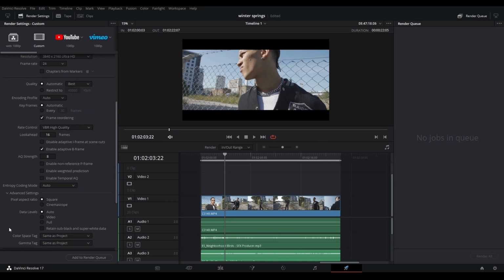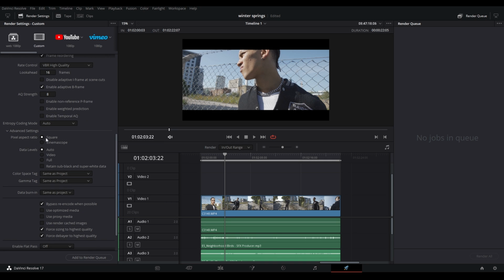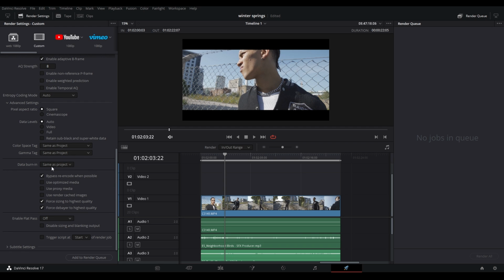For the advanced settings, the pixel aspect ratio we leave at square, data levels auto, color space tag same as project, gamma tag same as project, data burn-in same as project, and we select bypass re-encode when possible, as well as ticking this last one. We leave enable flat pass off, as well as leaving everything else off.